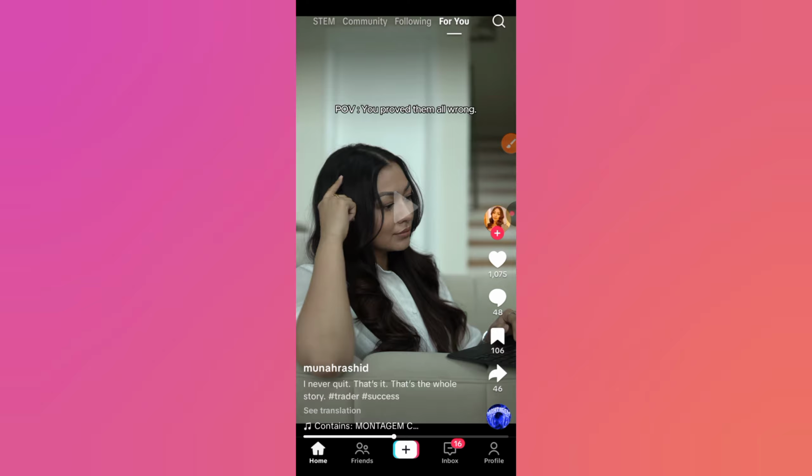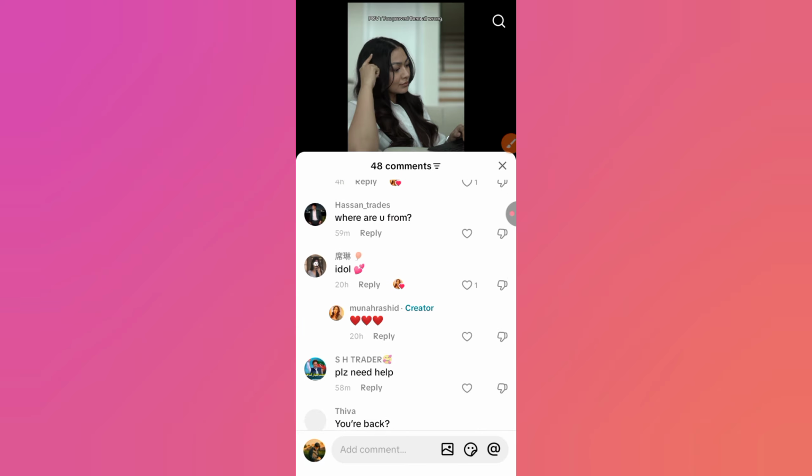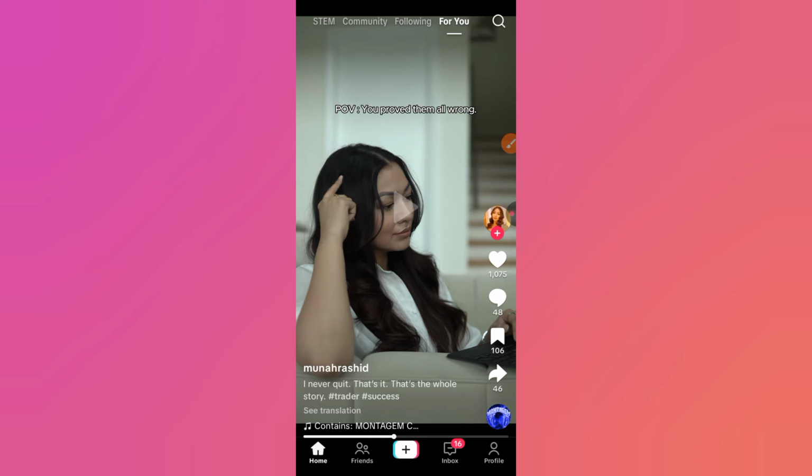The most important thing to understand right away is that TikTok stickers are not saved in your phone's camera roll or gallery. They exist entirely inside the TikTok app itself, and the only way to access them is through the video editing screen. So go ahead and open TikTok and tap the plus button at the bottom center of the screen to open the camera.